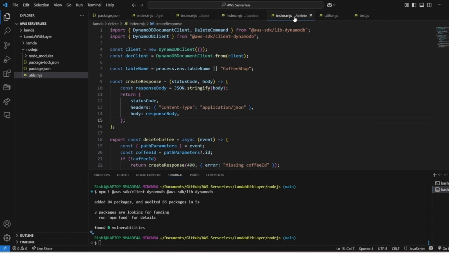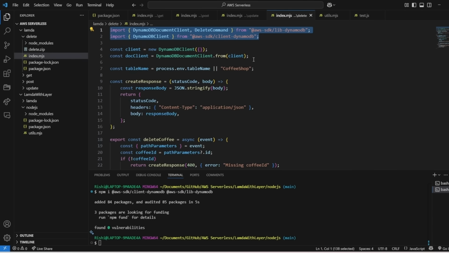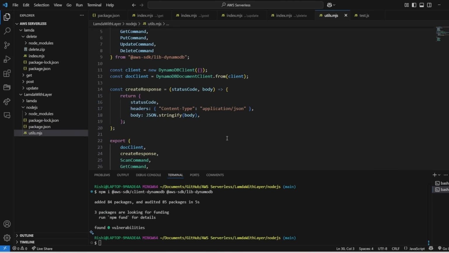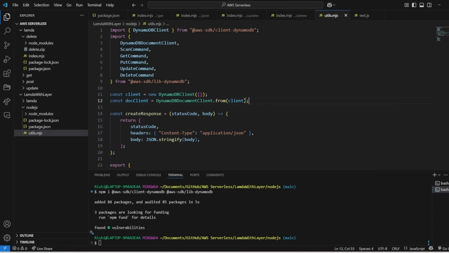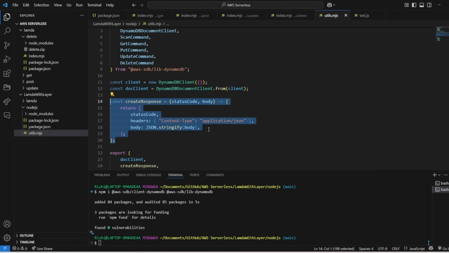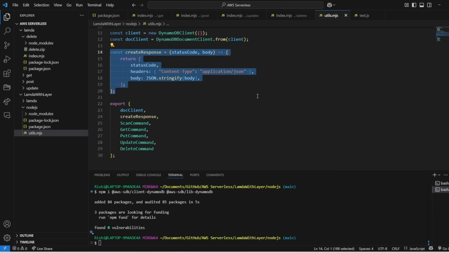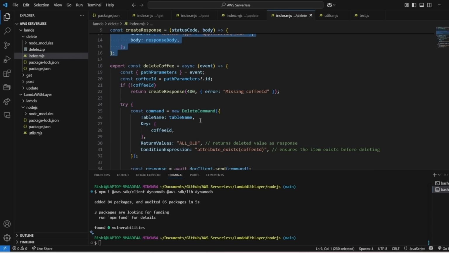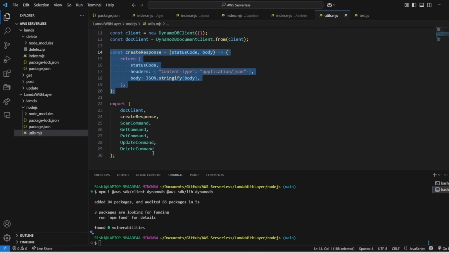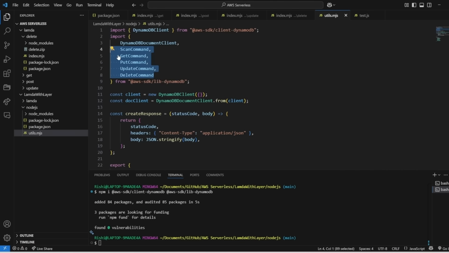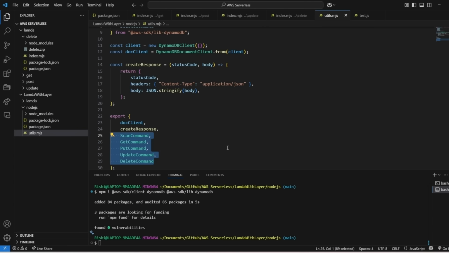paste it. Now if I compare it with our previous Lambda functions which we created, in each function we have these dependencies imported. We are creating this doc client everywhere, and also we are creating this create response function everywhere. So the same thing is just put here. In this file we are now creating the doc client, and the create response function is pasted here. Also each function was using the delete command, get command, and put command. So those commands are just imported from the library and then exported as they are.